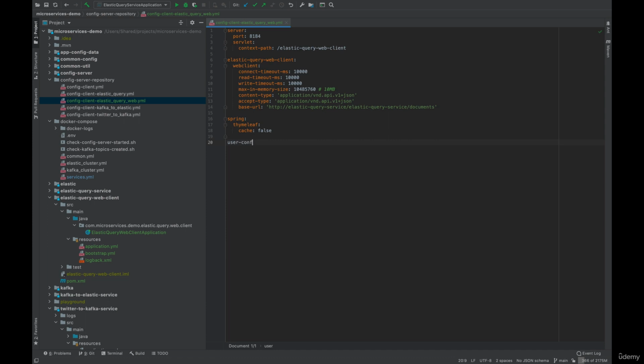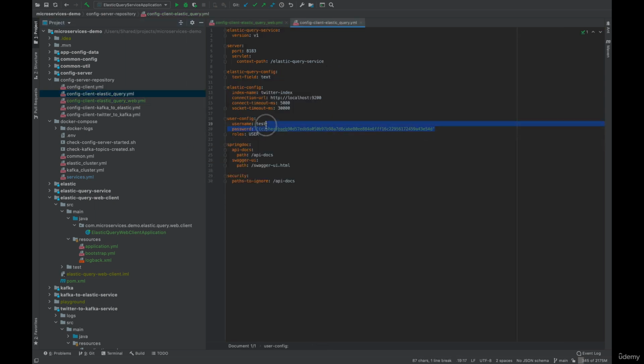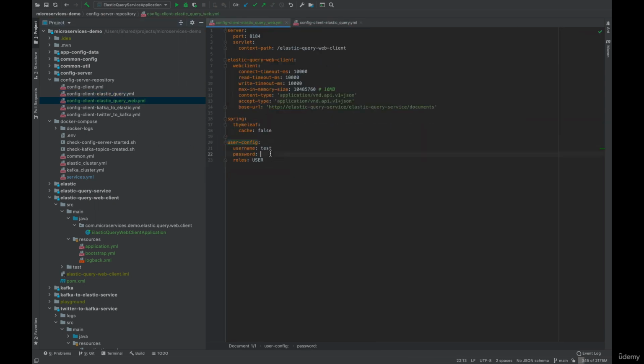Finally, I also add user information here because we will need it for security configuration. You can copy them from the Elastic Query Service configuration file. I will simply set username, password, and roles under the user-config property.